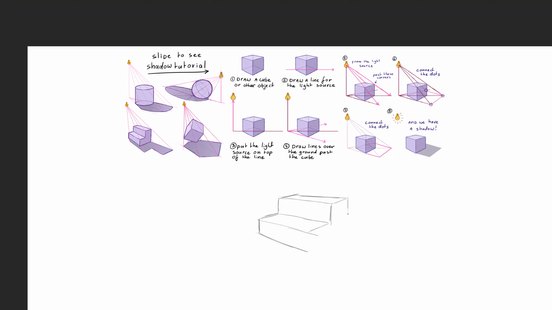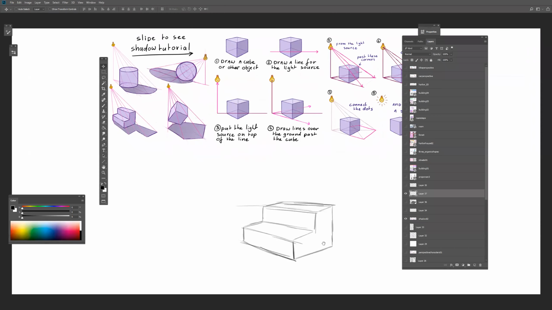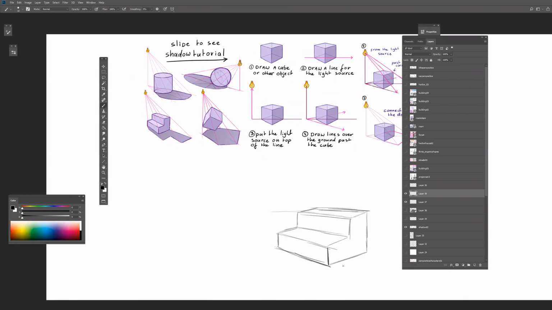So something like this. So we have this object. And now we're going to follow this line here. And here's the horizon line somewhere. The horizon line is not that important here.